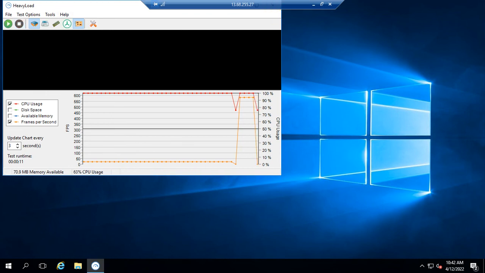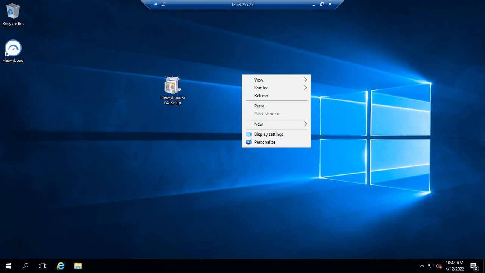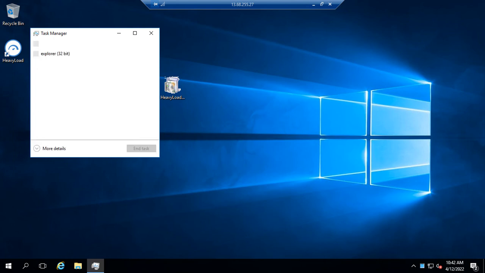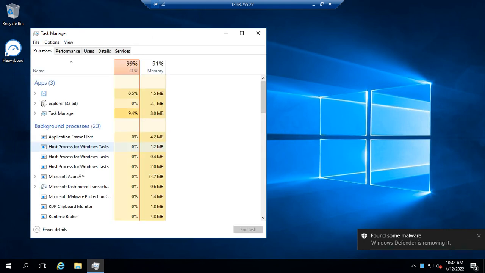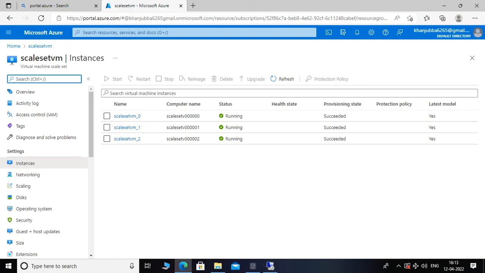And I will close it. I am opening the task manager to see the CPU threshold of my virtual machine. It's currently at 99% and it's decreasing. So as you can see, let's wait. It is going to remove these instances after 5 minutes. So let's wait.